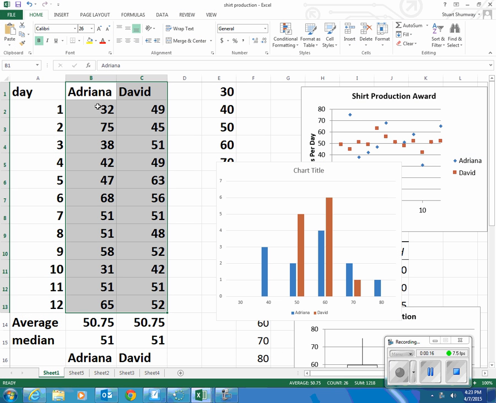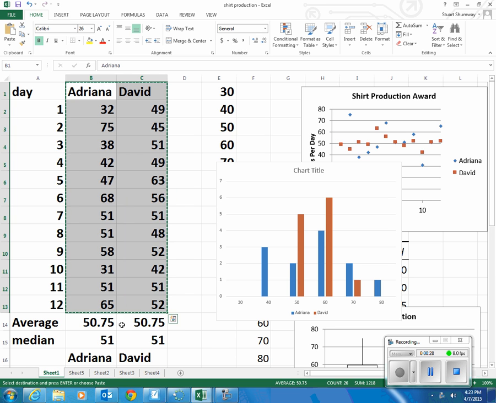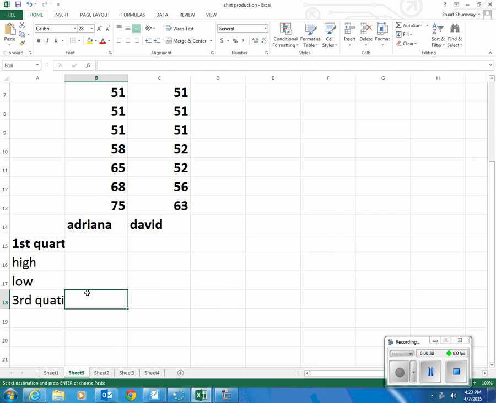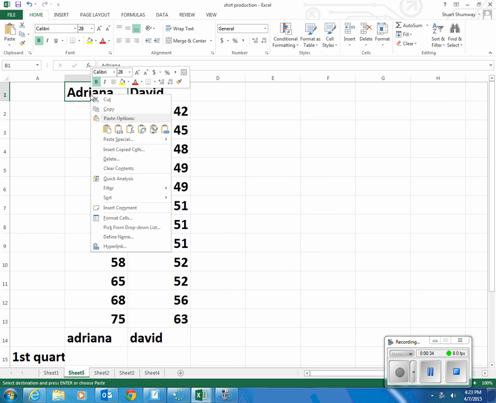So in your original sheet where you have Adriana and David's production numbers, go ahead and select, click and hold down and then let go. Select those. Right button, copy. Let's grab a different sheet. And let's go ahead and paste those right there.